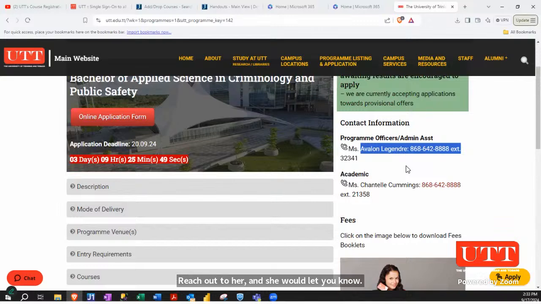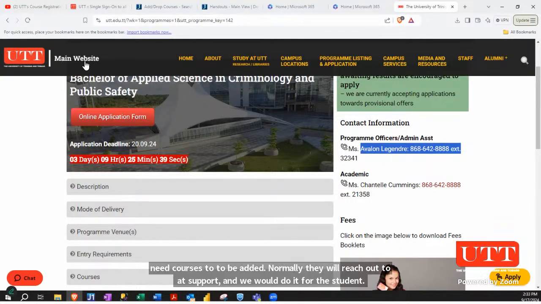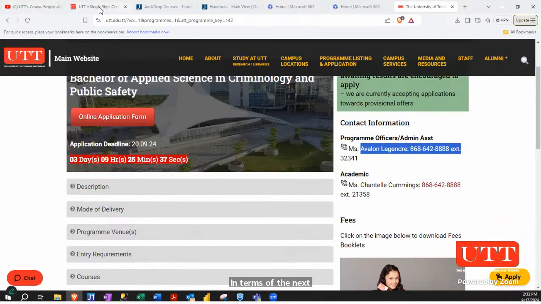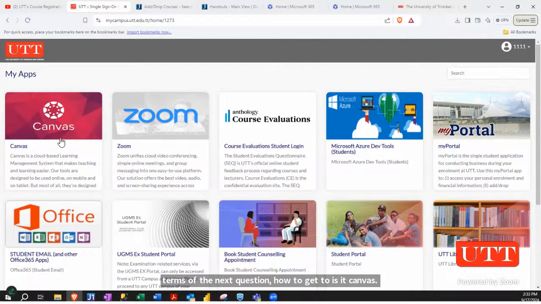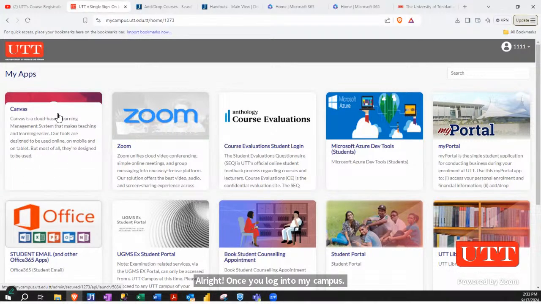And if you need the courses to be added, normally they would reach out to Red Support and we would do it for the student. In terms of the next question, how to get to, is it Canvas? Once you log into My Campus, Canvas is here, but Canvas is only available after you register for your course. And it takes 2 to 3 hours to be updated. So if you added a course now, it's best you try back later, or if not, in the morning, if you choose to add your courses now.